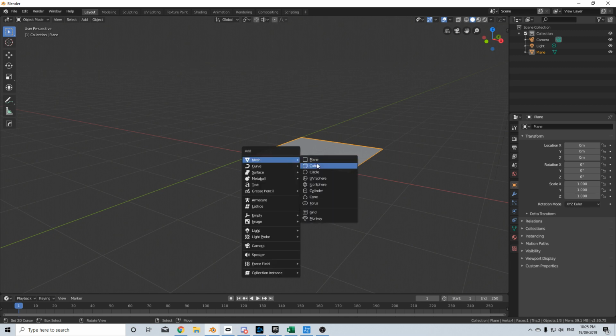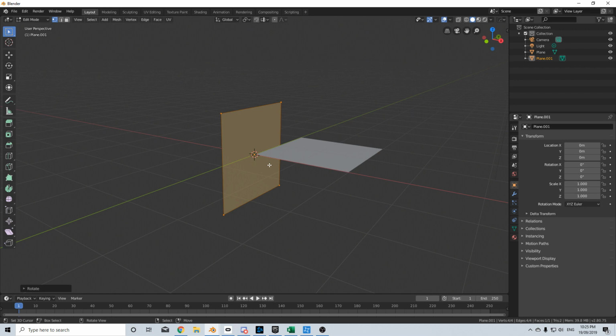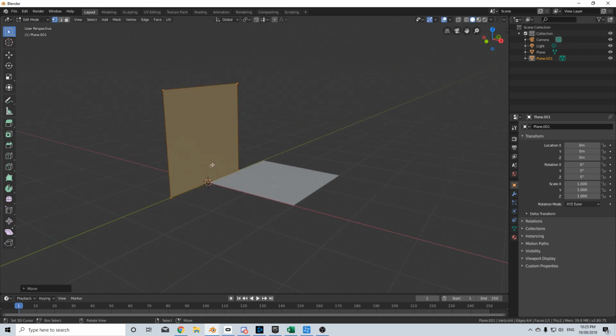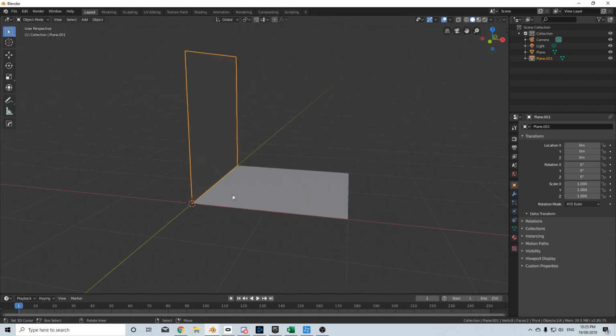So I'm going to Shift A, add in a plane. Let's rotate that by 90 degrees. G Z, move it up. And I will move this across. That's cool. So now we've got a floor and a wall.